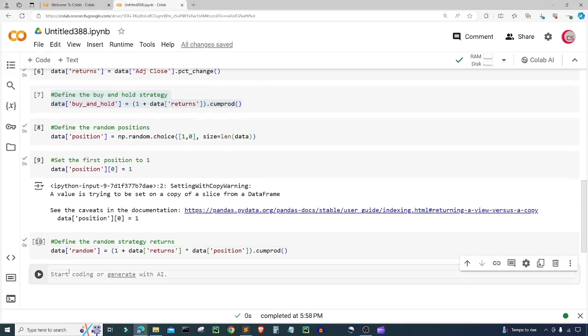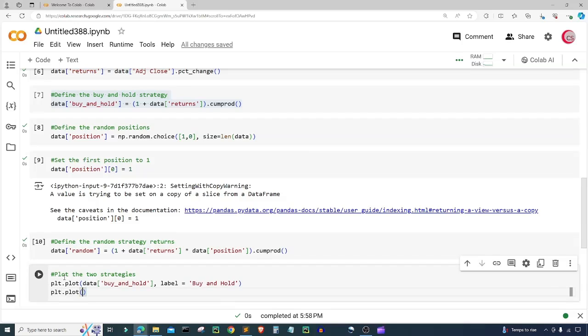All right, let's create a new cell. And now we're going to simply plot the two strategies and see what everything looks like. So I'm going to type plt.plot, and we're going to plot the data buy and hold column. Let's give it a label. So the label will be buy and hold. Next, we're going to plot the random trading strategy. So just type data, put random here. The label will be random.